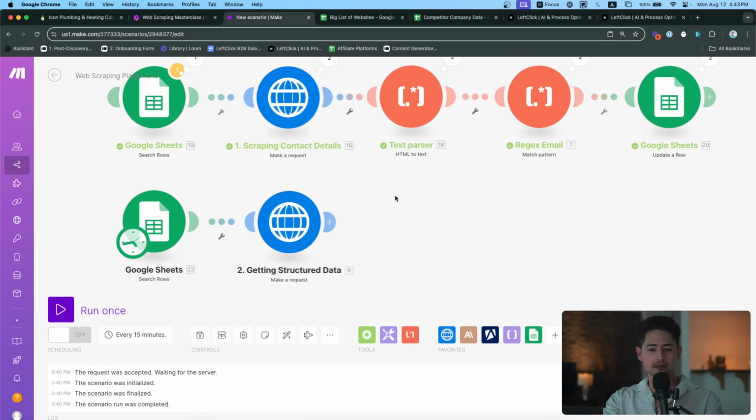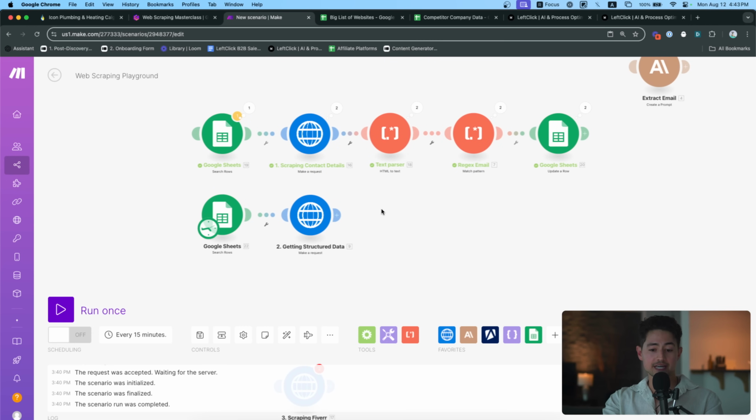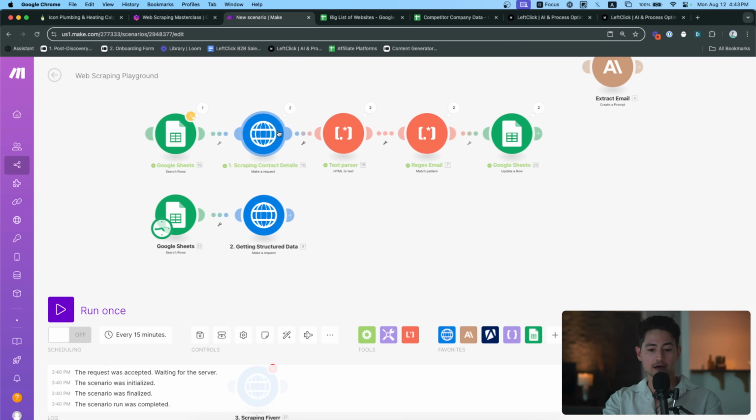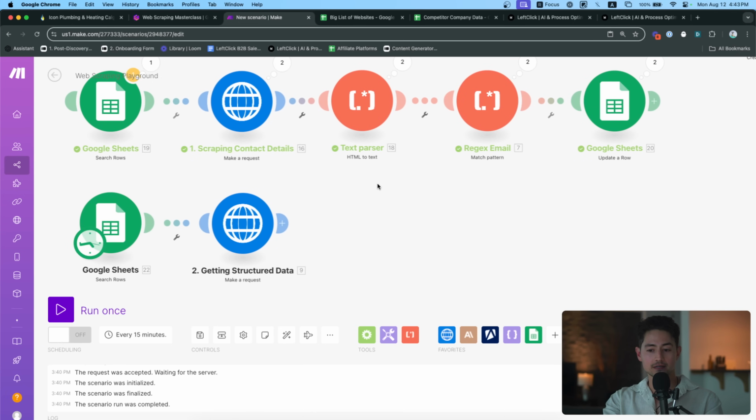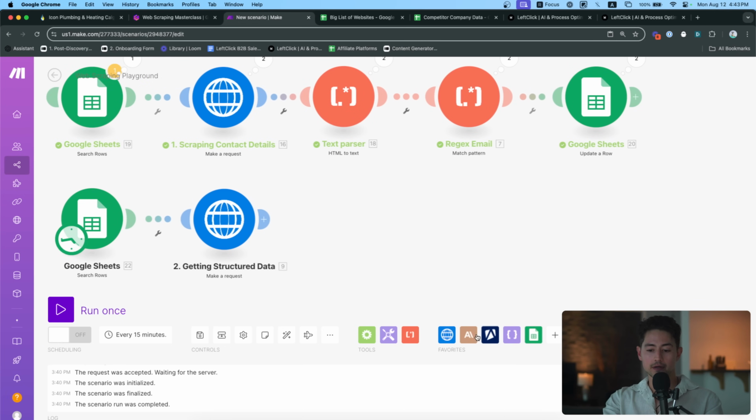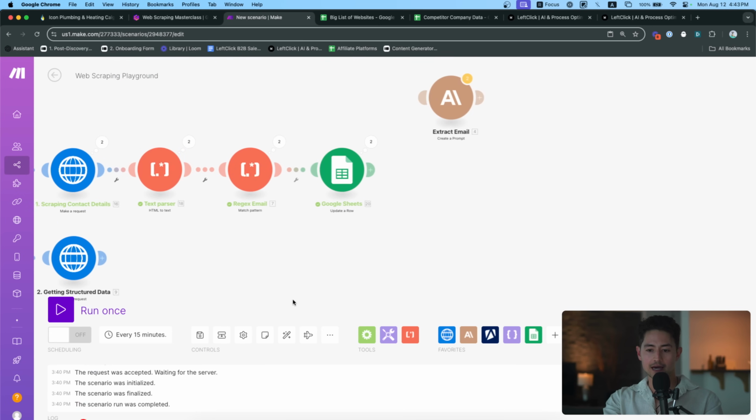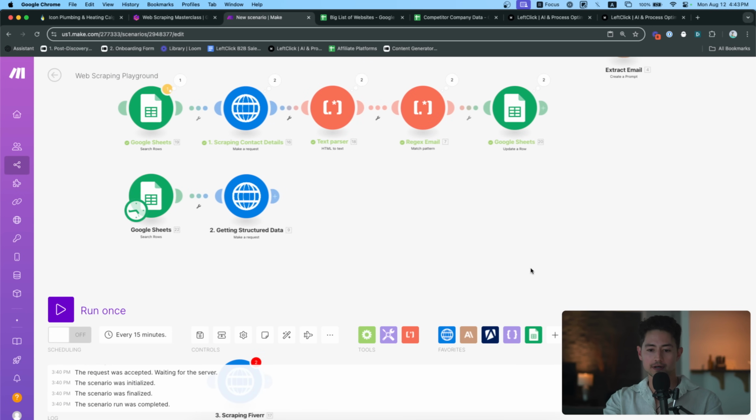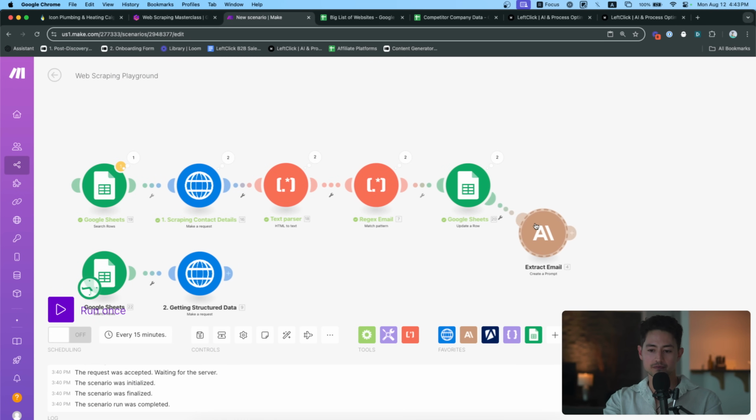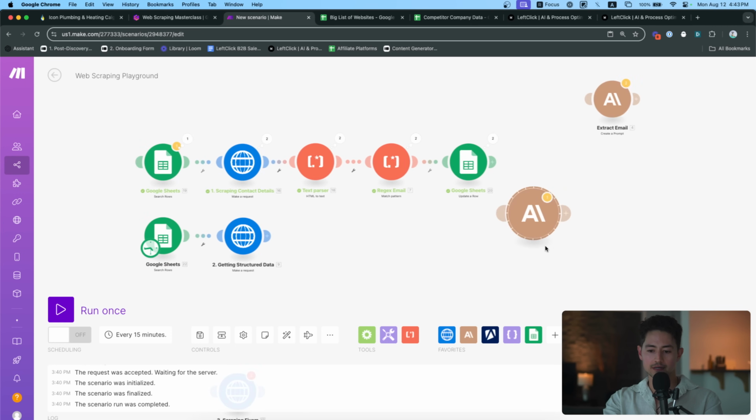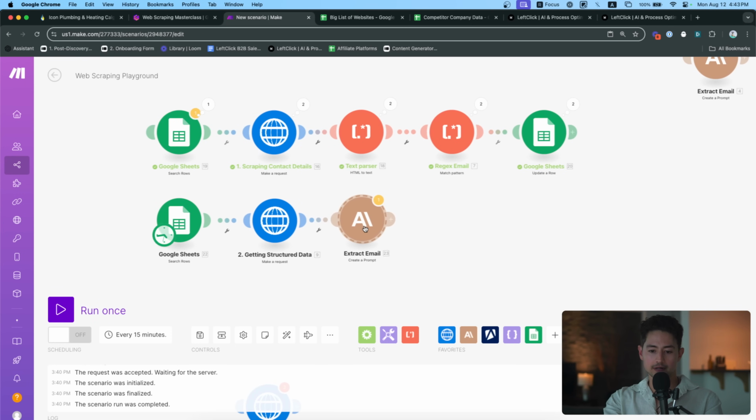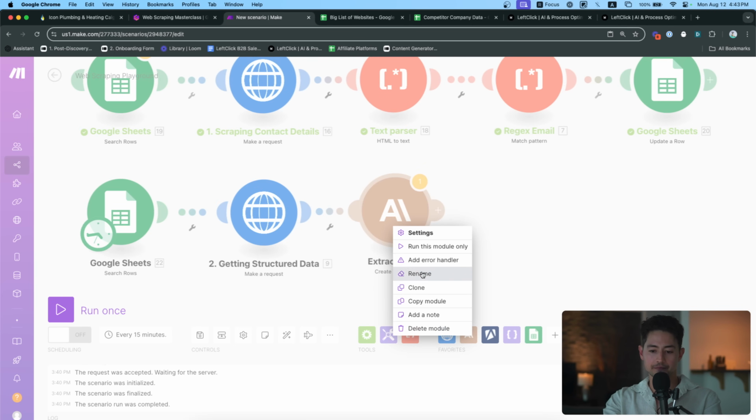So how are we going to do this? Well, we're going to follow the exact same structure we did up here, where we have the HTML of the website, then we have a text parser to turn that into text, and then we're going to do something else, and then we're going to dump it back in our sheet. So I'm going to go over to my AI module, just somewhere around here. I guess I deleted it. Let's just use the same one we did to extract the emails. Instead of extract email, I'll say generate summary.